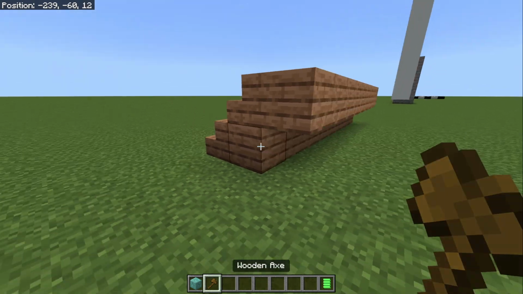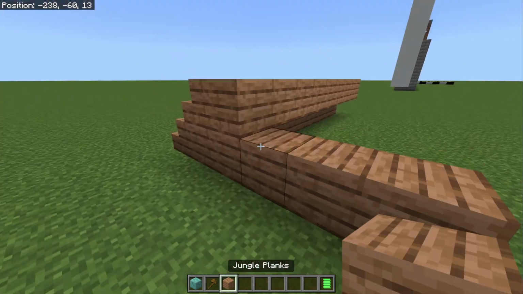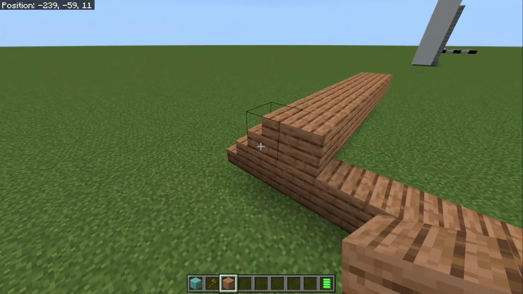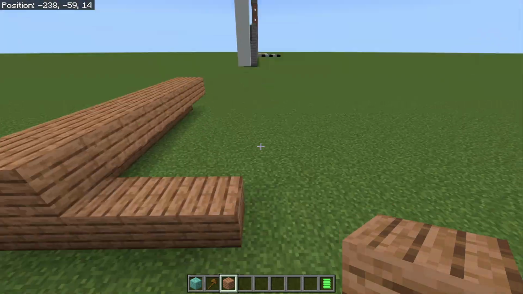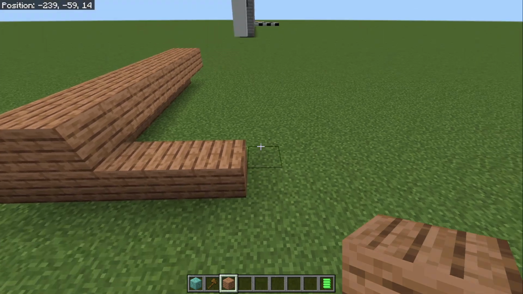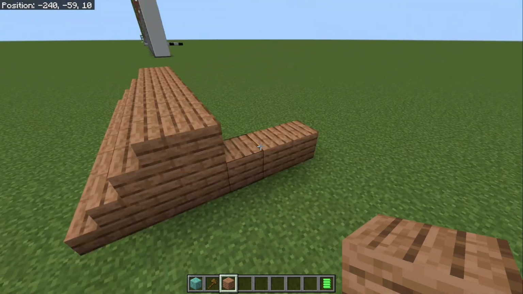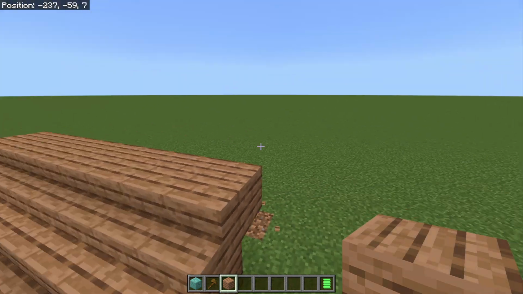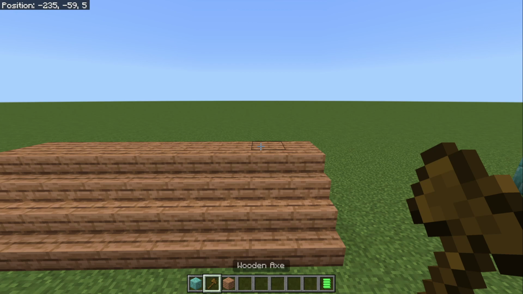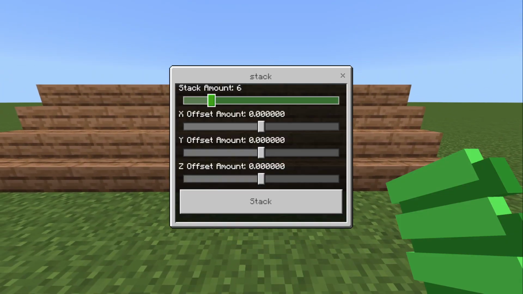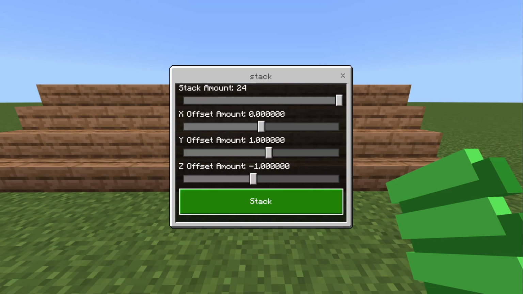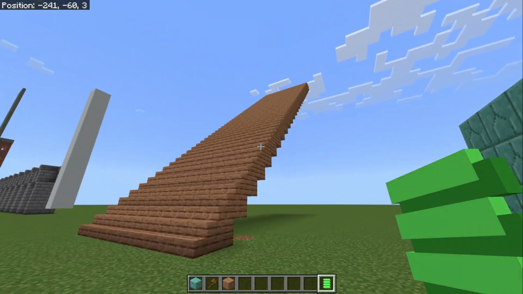This is helpful if you've got a really long piece that you want to stack. Instead of it stacking at the very end of it, you may want to make it go up and then stack backwards a little bit. I know it sounds a little complicated, but when you try it out, you'll understand. So let's stack it by a few more. We'll stack it by 24 or whatever. Stack it up by 1 and then back by -Z. And then there you go. You've got your staircase.